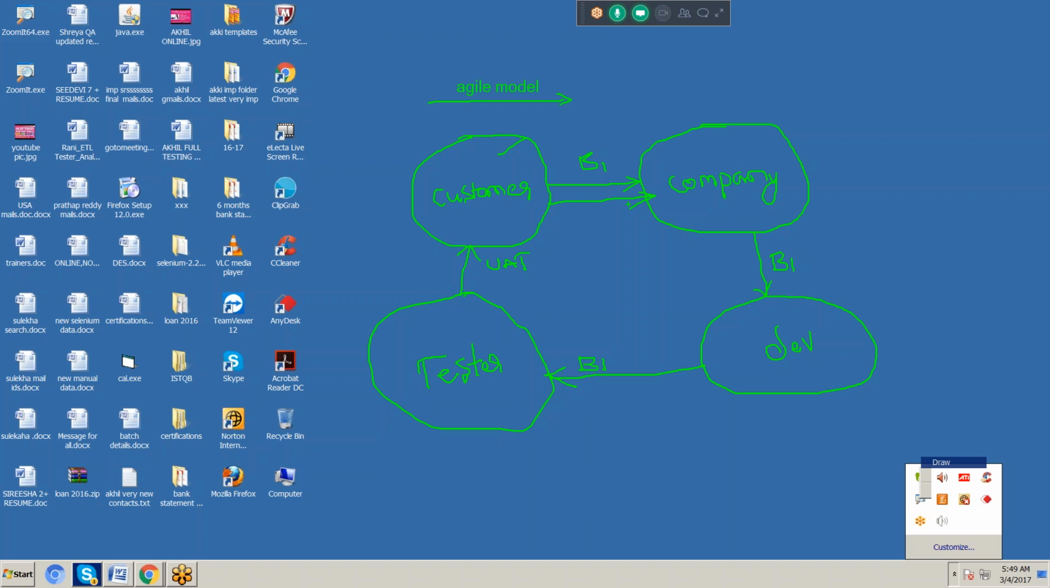If it is any other model, it will take 30 days. If it is the agile model, it will take only 10 days. Within 10 days, we can complete this particular project. In the USA, some companies, most companies, are using this agile model.